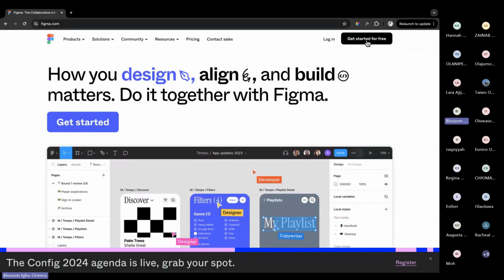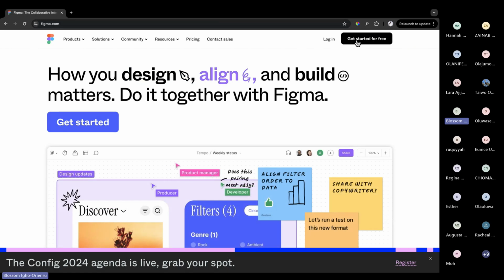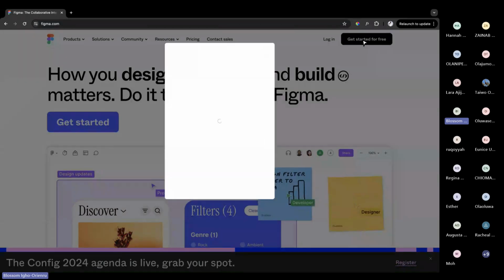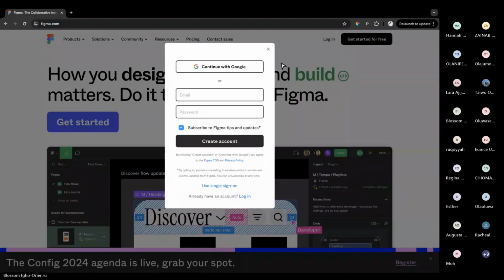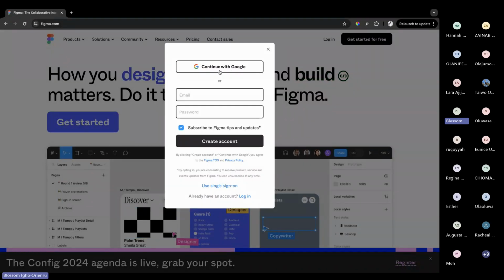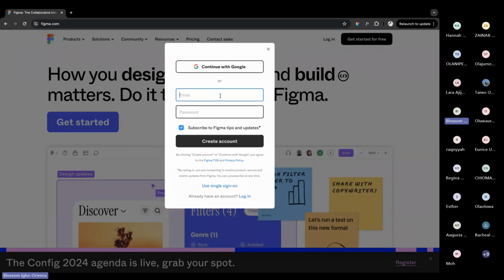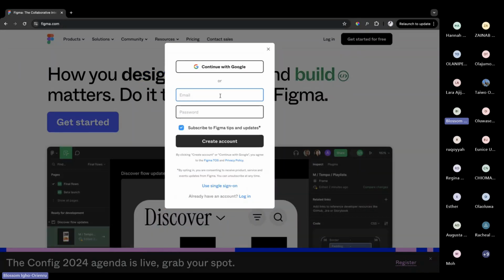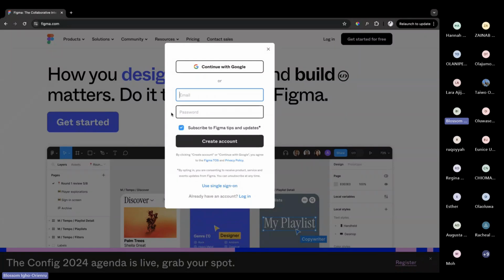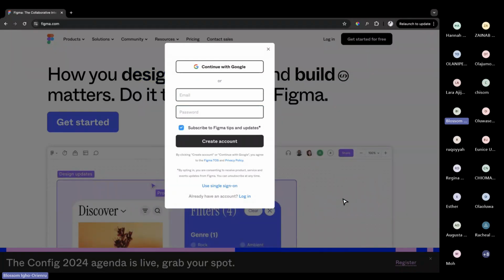To create your account, click Get Started for free. If you have a Gmail, you can easily use it to create the account. If you don't, and you are using any other type of email, such as Microsoft or yahoo.com, you can type it here. Type your email, create a password, and then create your account.